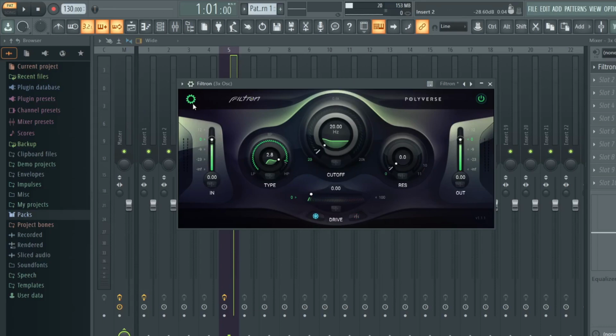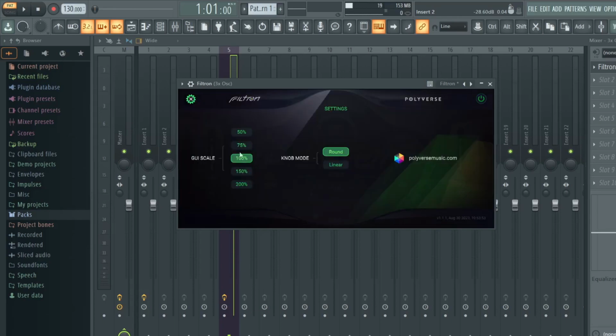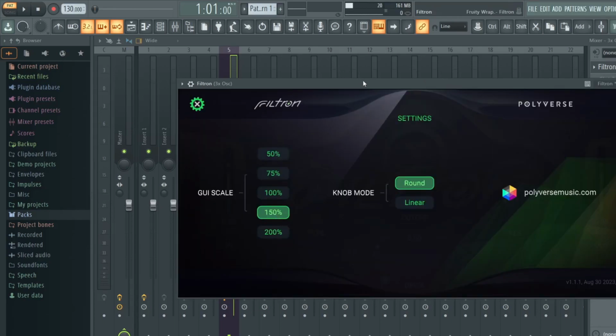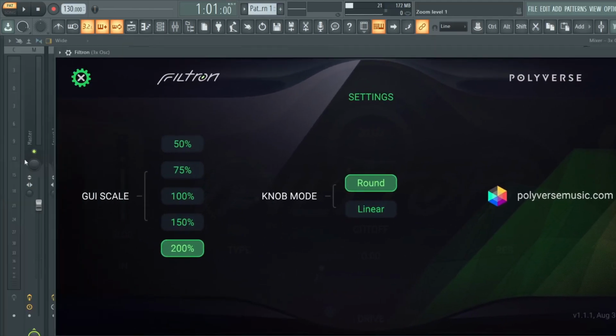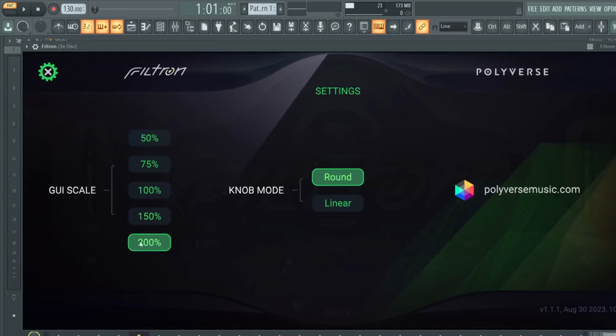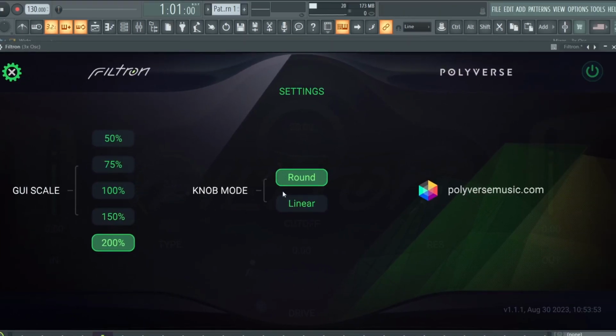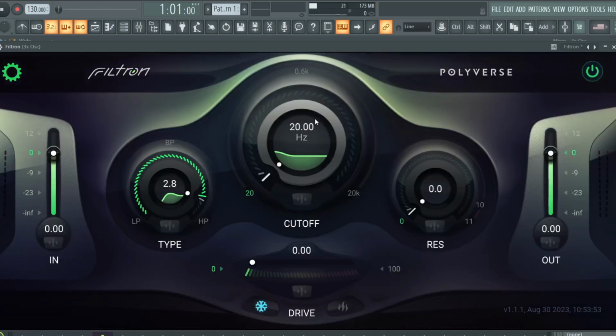Lastly, there is a settings function here in which you can select the GUI scale. You can make it bigger. For the sake of the tutorial, let's keep it at 200. Next, you can also change how your knob responds to your clicks. It can either be round, which simply means that you can change the frequency by dragging around the circumference of the knob like this, or linear, which means that you can change frequency by dragging up and down on the knob. So let's say we select linear and go back. You can simply drag up and down and change this.